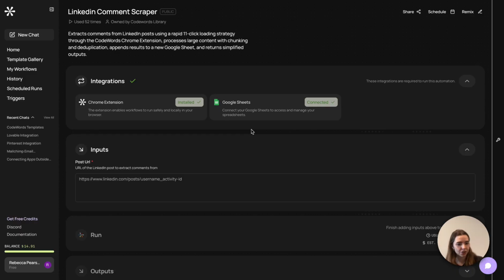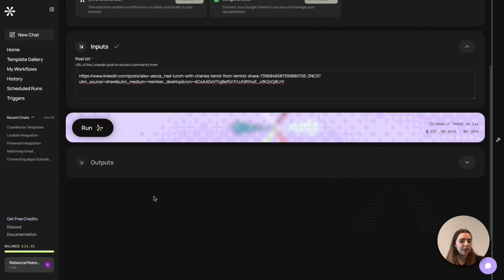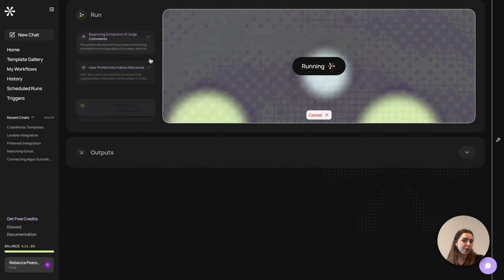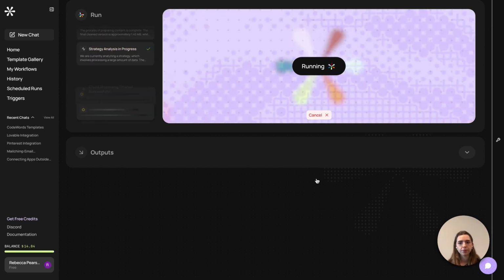So let's see this in action. I'm going to drop in a random post URL I've selected that I saw had quite a few comments, and I'm simply then going to click run. And you'll be able to see on the right how long it will usually take and what the estimated cost will be. So let's go ahead and run it. And here you'll be able to see the different steps that are being taken to complete this workflow for you.